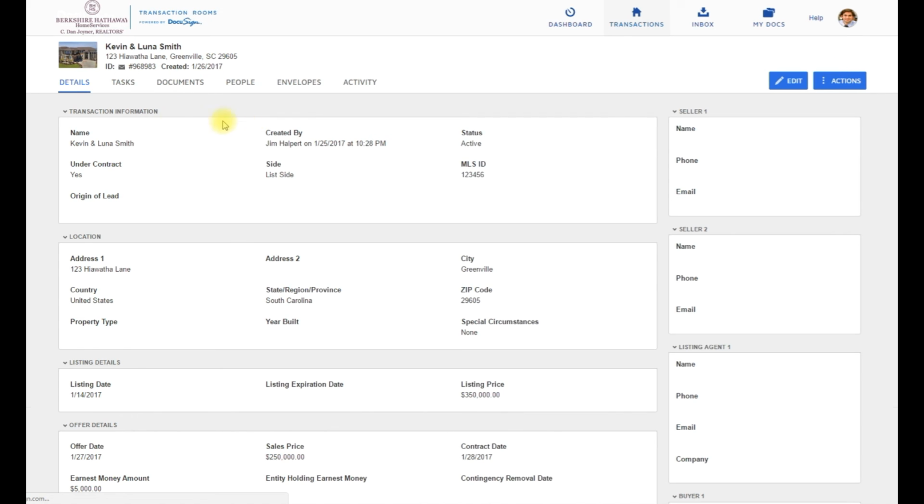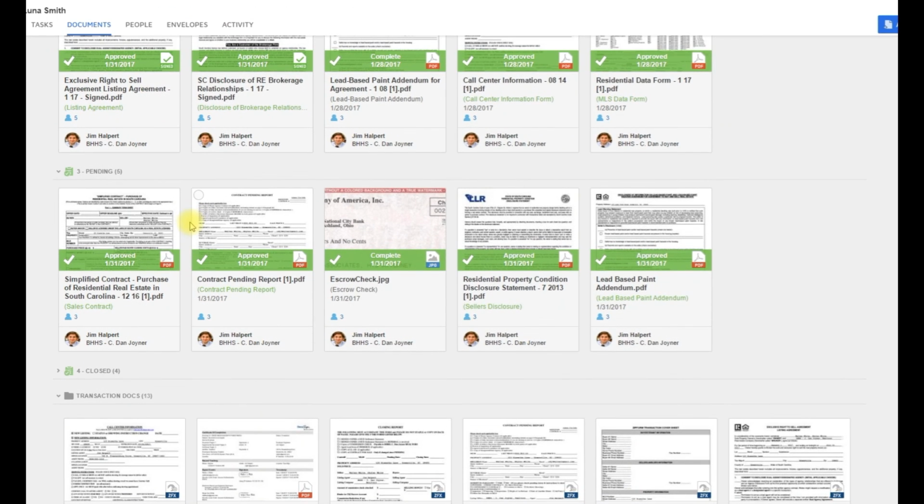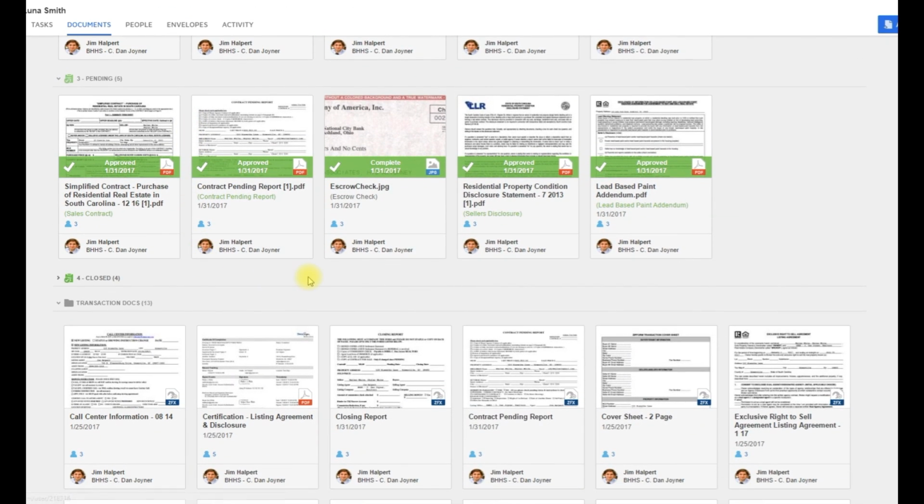When I do that, I'll get my transaction room. I'm going to go over to my Documents tab, take a quick look and make sure all my documents are there. I'll look through and make sure they're all named appropriately. Each one of these names I want it to be correct. If it's something from the scanner, I want to make sure I change that from scan 1234 to escrow check or whatever might be appropriate.